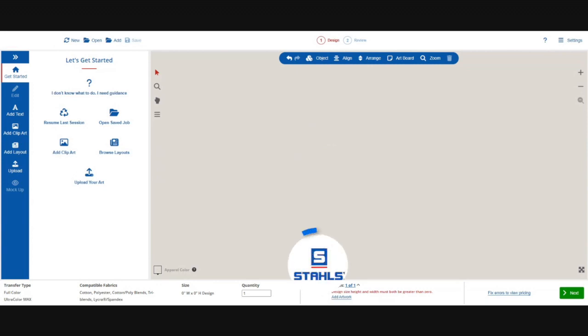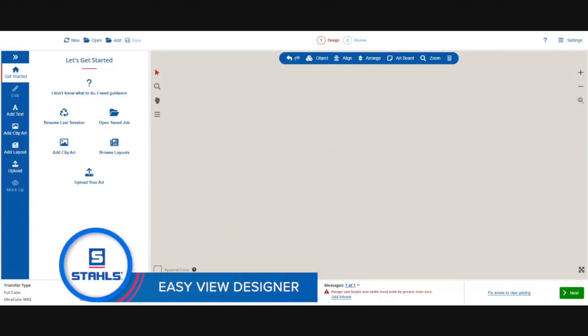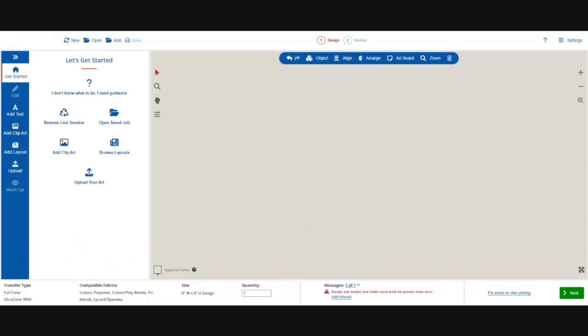All right, now that you are at your computer as well, make sure you pull up the Easy View Designer on Transfer Express. So we're going to go over a couple of different patterns, and then of course I'm going to apply that way you guys can see what they look like on a garment. But first, let's start out simple.